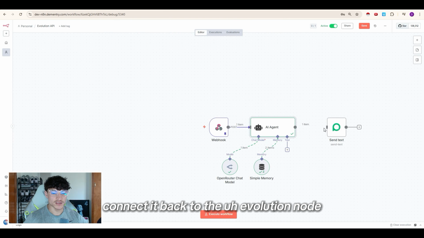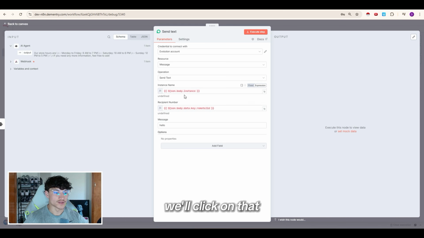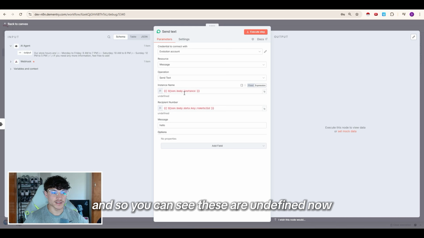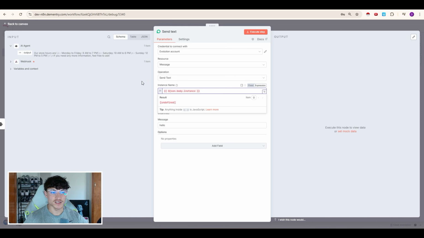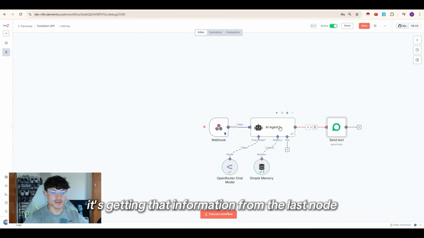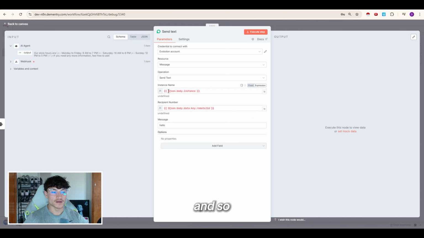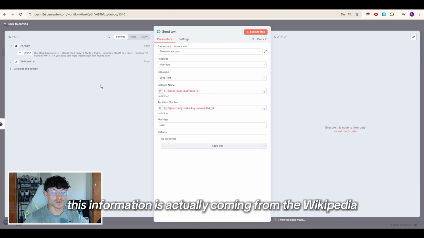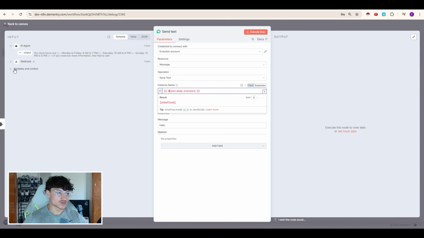So what we'll do, we'll connect it back to the evolution node. We'll click on that. And so you can see these are undefined now because any expression that begins with JSON, that just means that it's getting that information from the last node. And so this information is actually coming from the webhook. So we need to define that. So we can just drag and drop it.